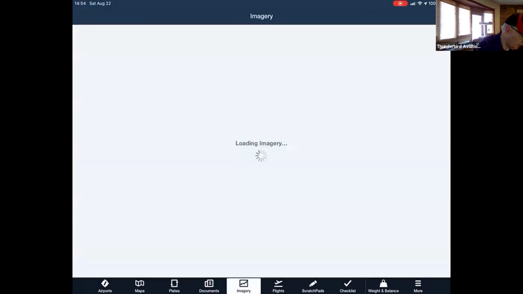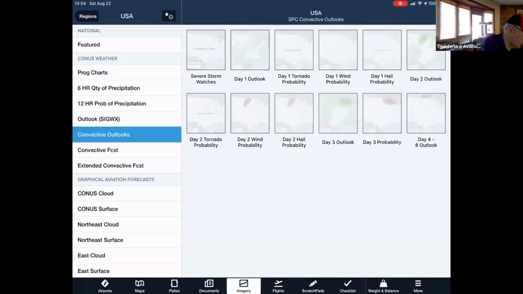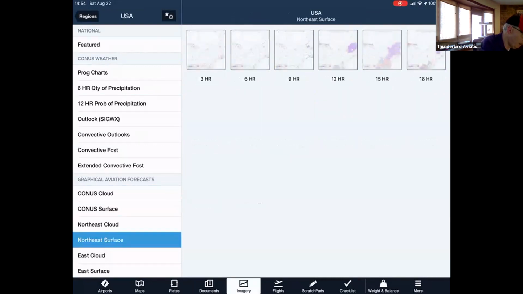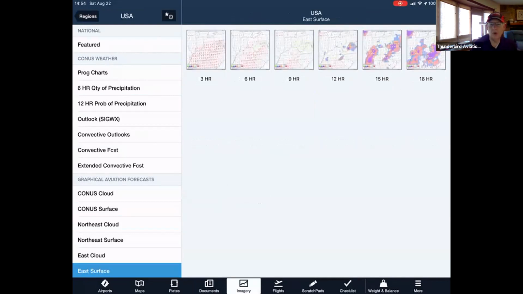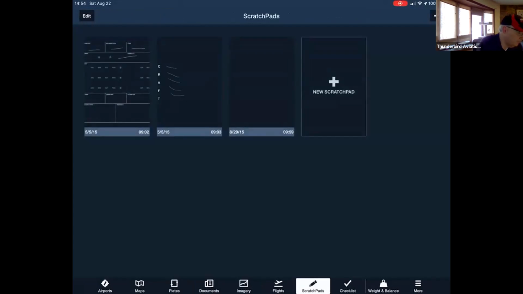Documents we talked about. Imagery is just all the weather charts in one spot. Again, something you use if you're hooked up to Wi-Fi and you want to use this for pre-flight planning. Flights we talked about. Now, the scratch pad is the exact same thing.